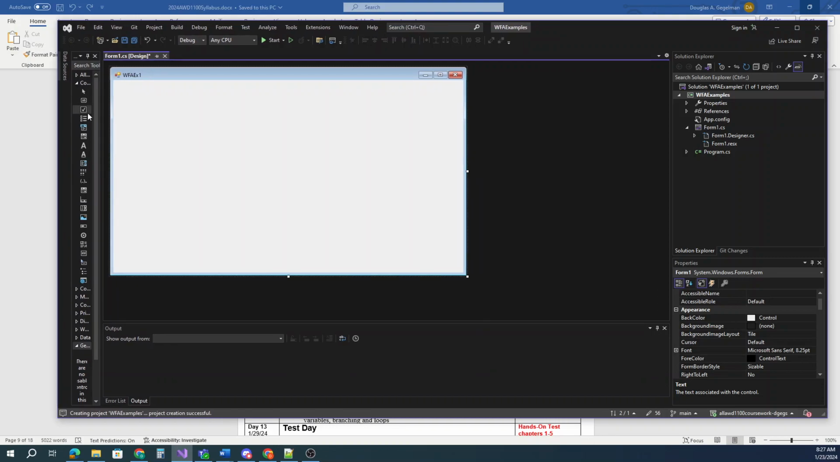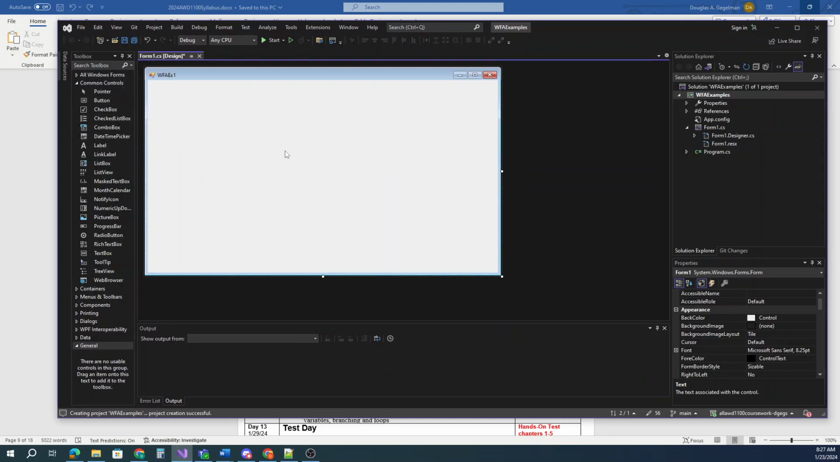Get my toolbox over here. So first thing I'm going to do, and most of the time you do on this, is I'm going to drag over, double click, whatever you want to do, on a text box. So I'll double click, puts it up in the upper left hand corner, and then you can drag it wherever you want it.